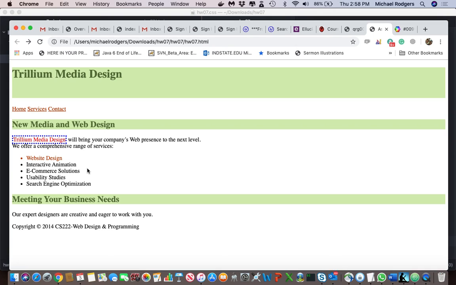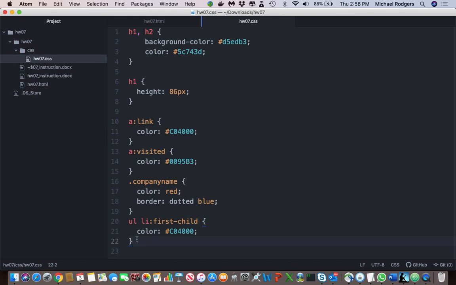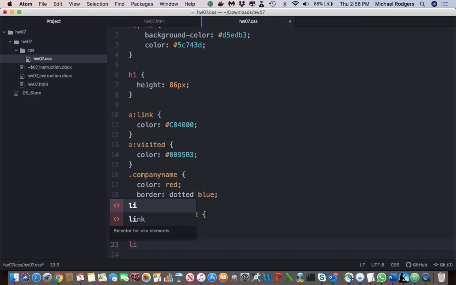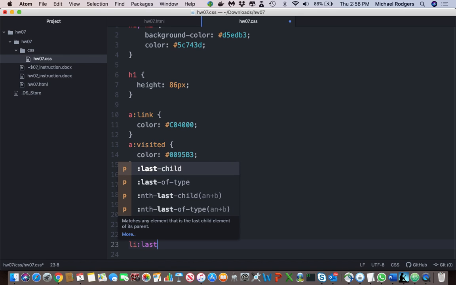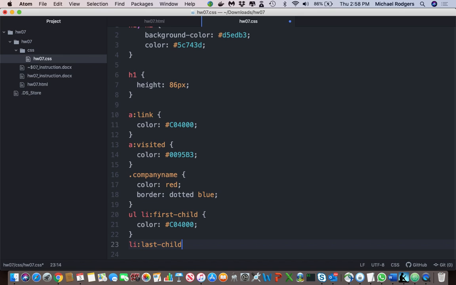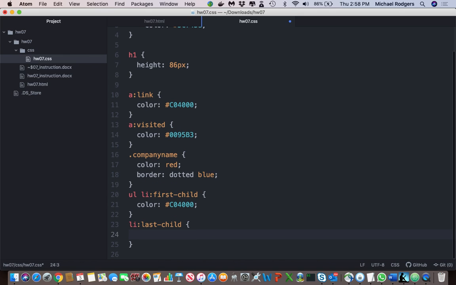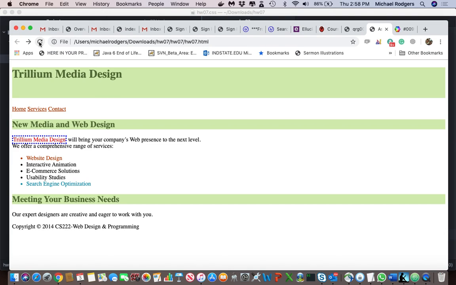What's something else we could do from the class so far today? What about last child? I think we can do it just like this as well, right? We'll use the visited color since we didn't get that to show. There we go. Last child.